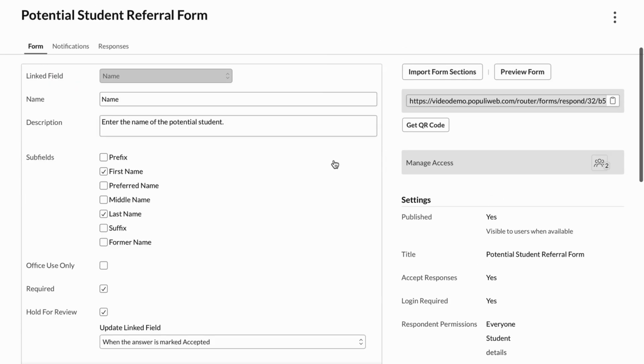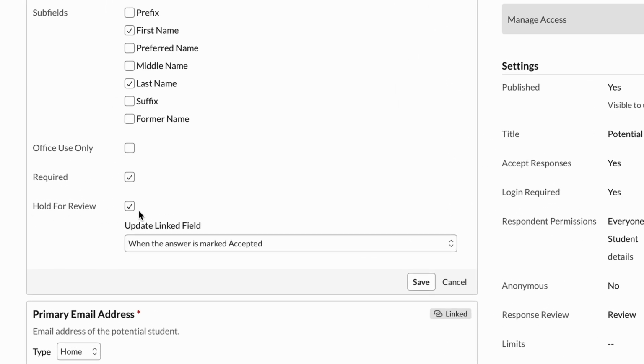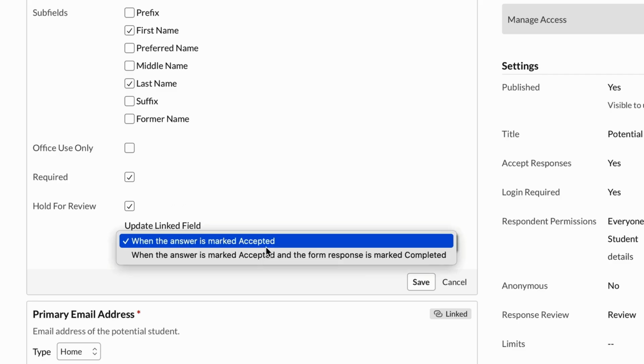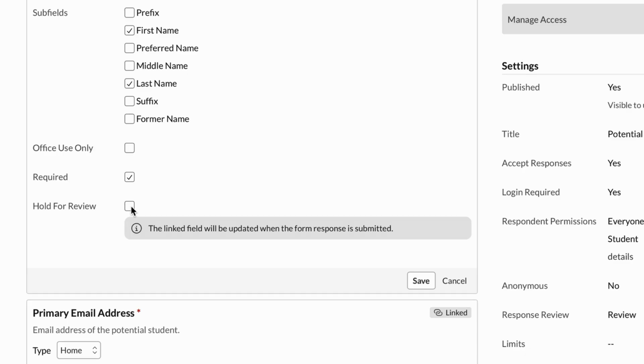If we edit this field, we can see a checkbox for Hold for Review. If you have this clicked, you'll have to accept the individual fields for the information within them to actually flow into the person's profile. So if you're editing the name field and you click Hold for Review, you'll have to accept the response in that field in order for the name to move over to that person's profile. You may want that to happen without that step, and if that's the case, you can unclick that box.